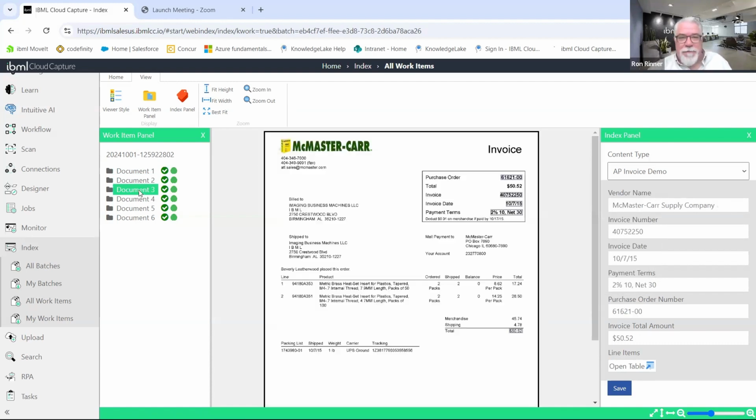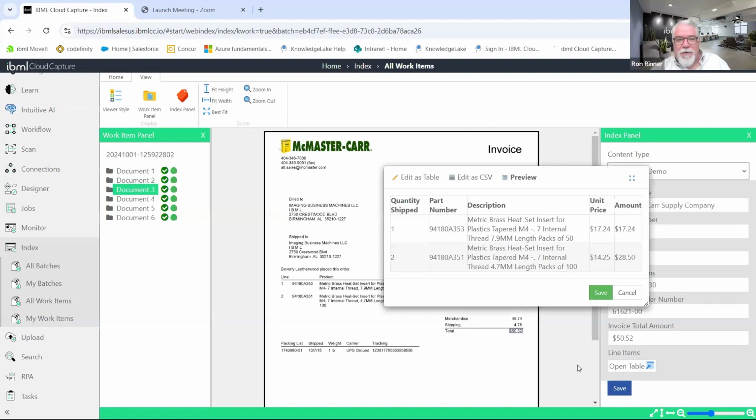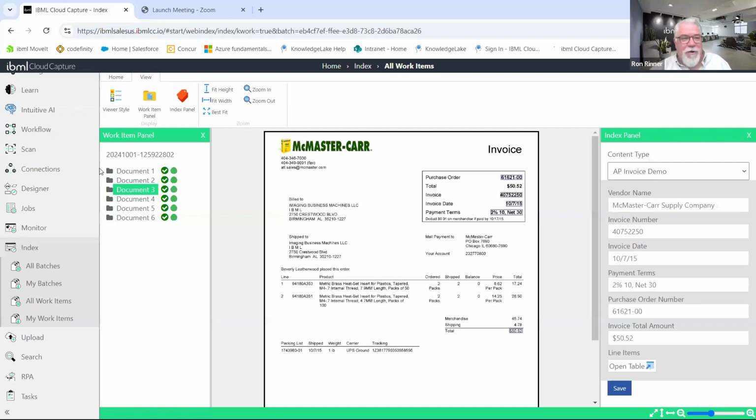Let's take a look at one more here at McMaster Carr. Everything is consolidated in this one up here in the top left. Again, found all of it, even with variations in how these items are labeled on the document. Total amount, purchase order number, the terms, all of that grabbed right here off the document. And of course, our two line items right here out of the table, quantity shipped, the part number, the description, unit price, and amount, all grabbed appropriately.